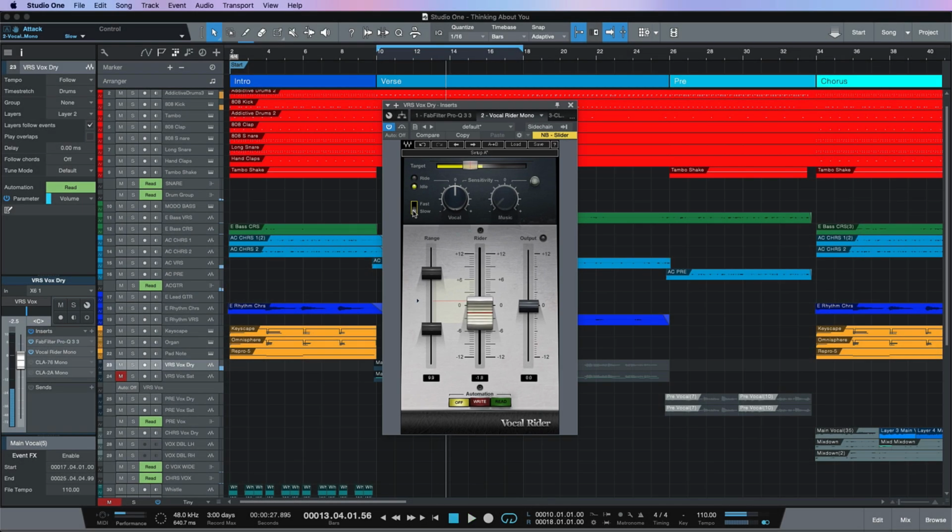For me, the slow attack time works better because I feel it sounds more natural since the dynamics here are quite open and there's not a whole lot going on in this part.